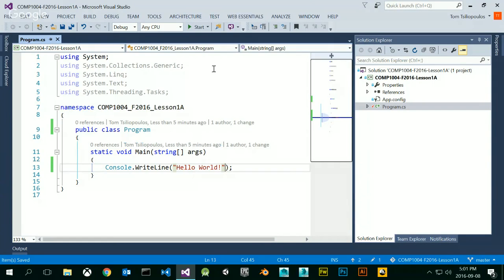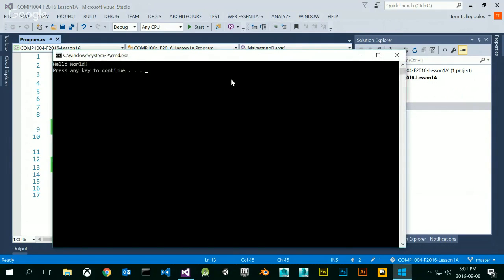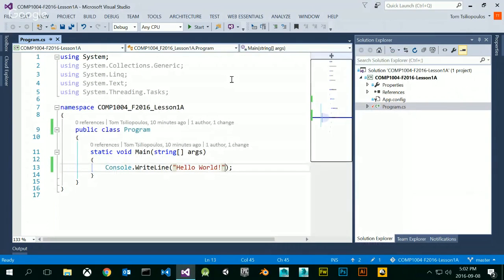But the problem is, if I click this little play button up here, you get this. It compiles, builds, and runs, and it goes flash. Why? Because it executes, and it stops execution, and then it closes down the console application. So to stop it from happening, we use Control F5, which is run without debugging, and you can see that the hello world does work, right? So Control F5, and if I press a key to continue, it stops. So we did our hello world. We did our first C# application.